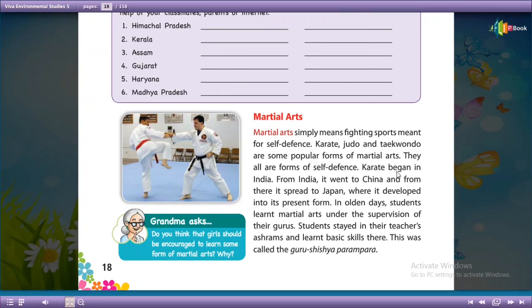Karate began in India. Karate was started in India. From India it went to China. After India, this game went to China, and from there it spread to Japan, where it developed into its present form.